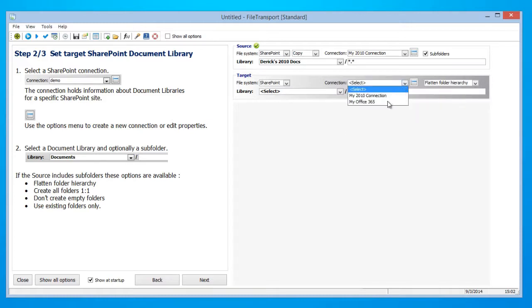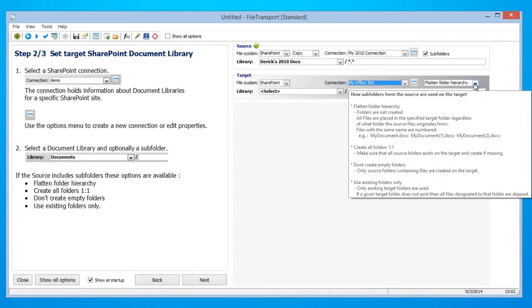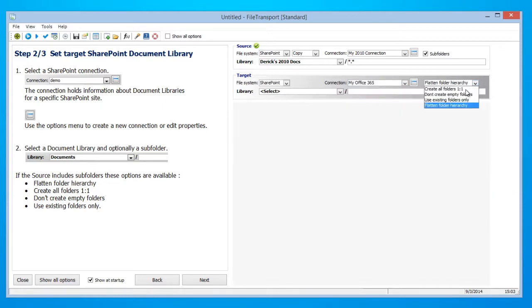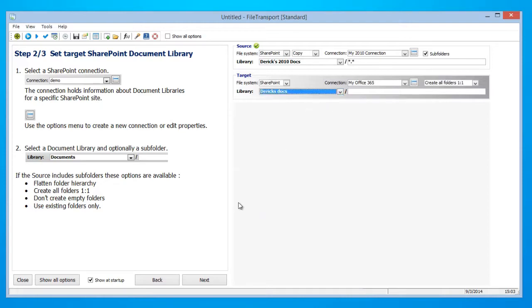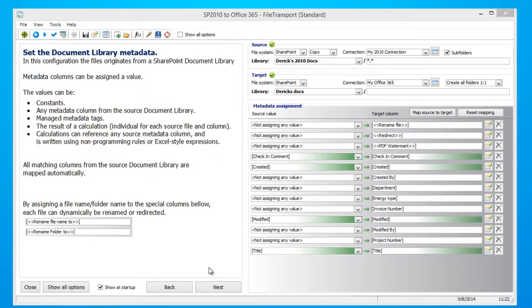For connection, select My Office 365 and click Create All Folders one for one. Next, select the SharePoint library where you would like your documents migrated. Once you have done so, click Next. Step number 6, map your metadata.